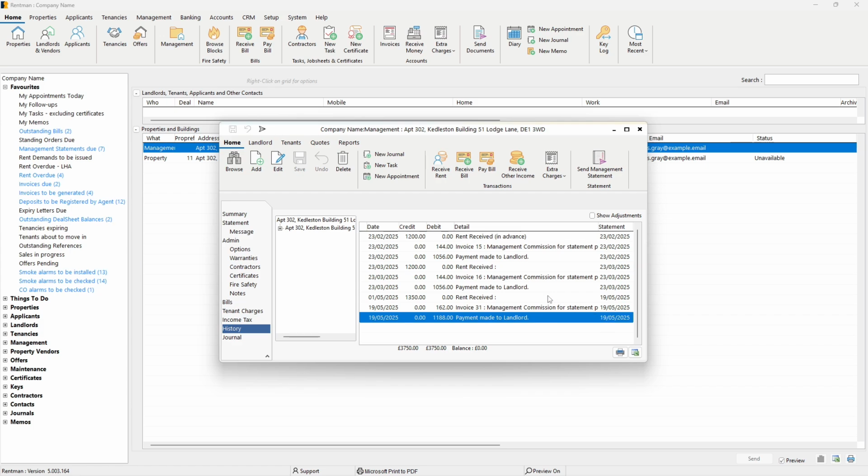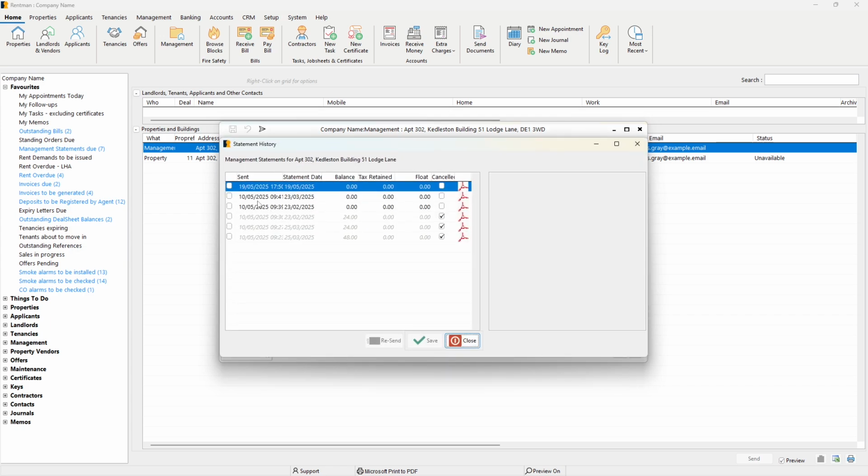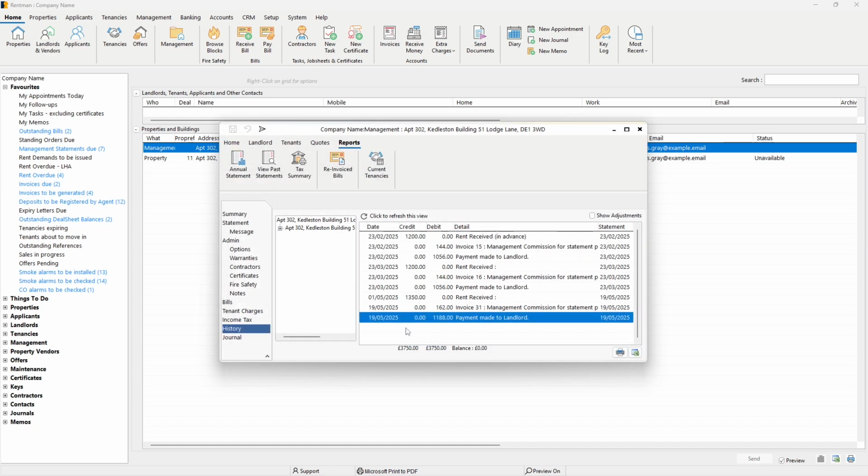To cancel the statement, go to Reports, then click View Past Statements. Locate the most recent statement at the top and check the Cancelled checkbox next to it, then click Save. Now that the statement is cancelled, let's delete the incorrect transactions.